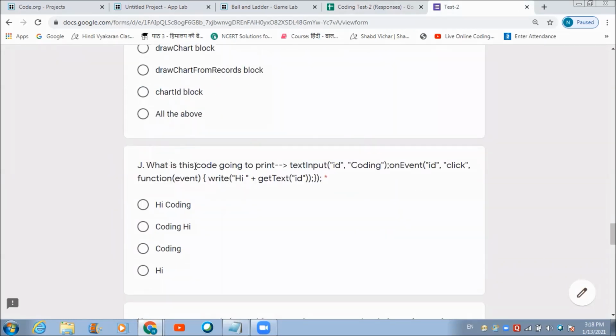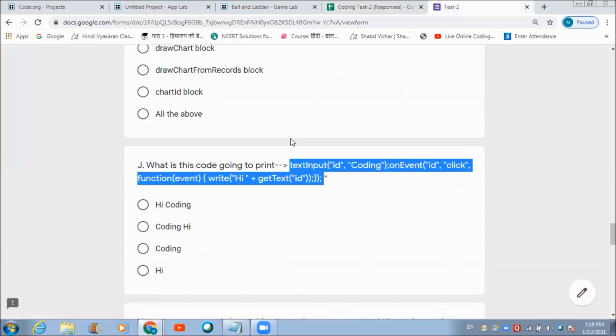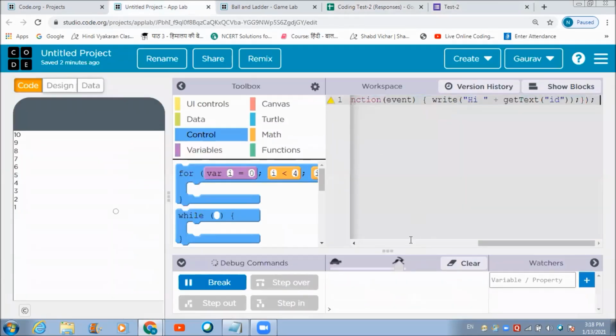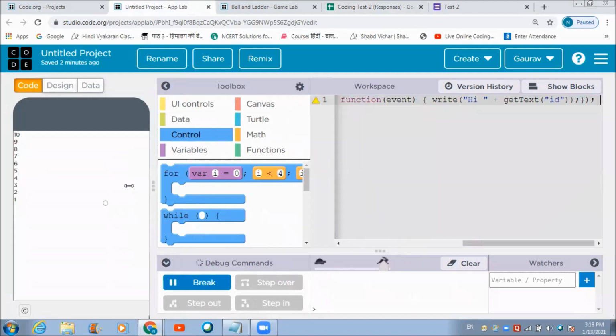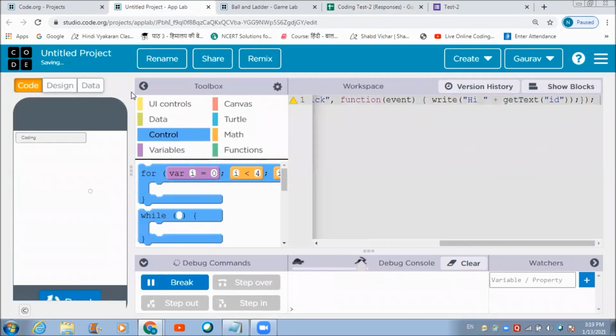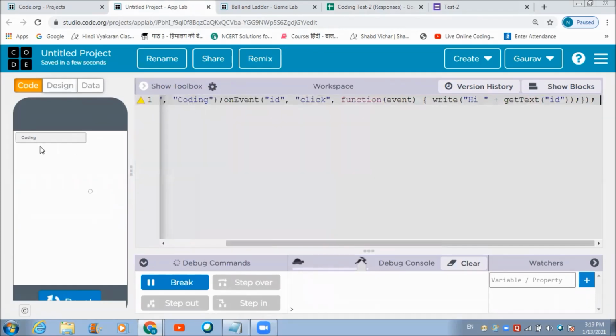J part is, what is the code going to print? So what is this code going to print for us? Let's do one thing. Let's copy this code and run it in this Applab, and see what it is going to print. So what has it printed over here on this mobile simulator?